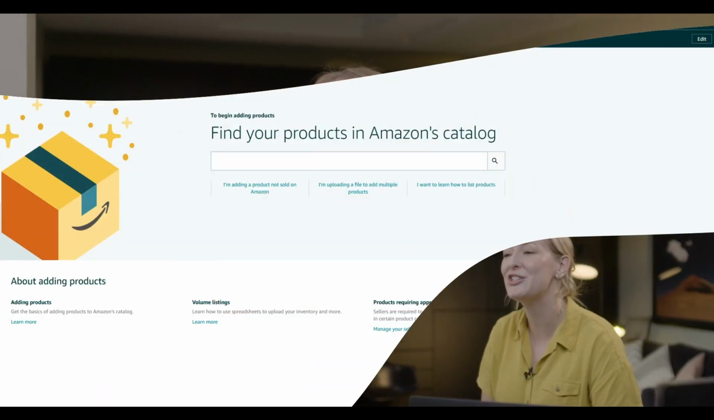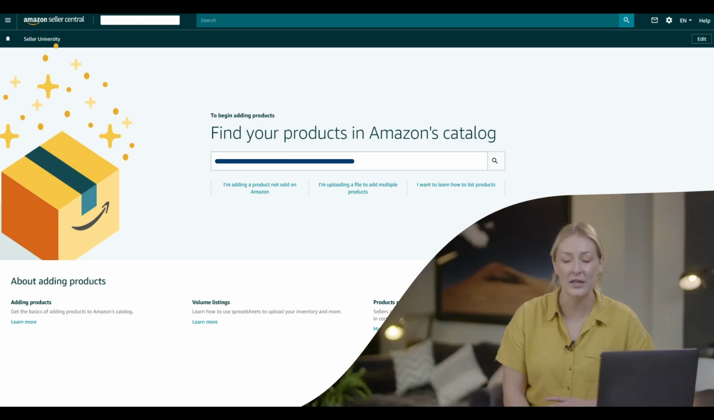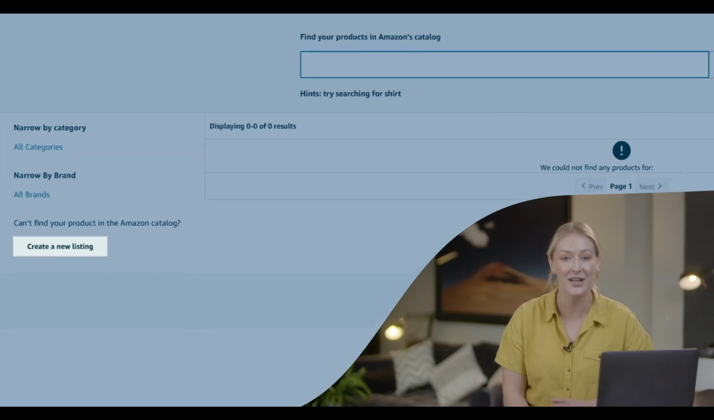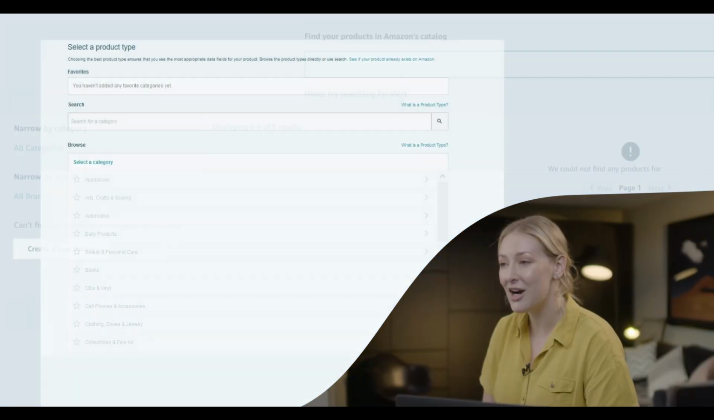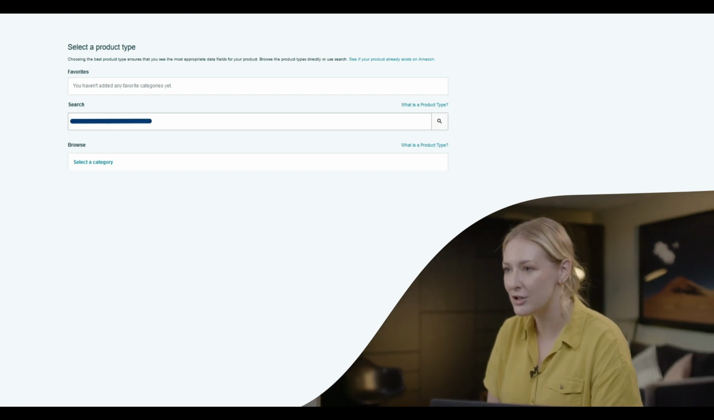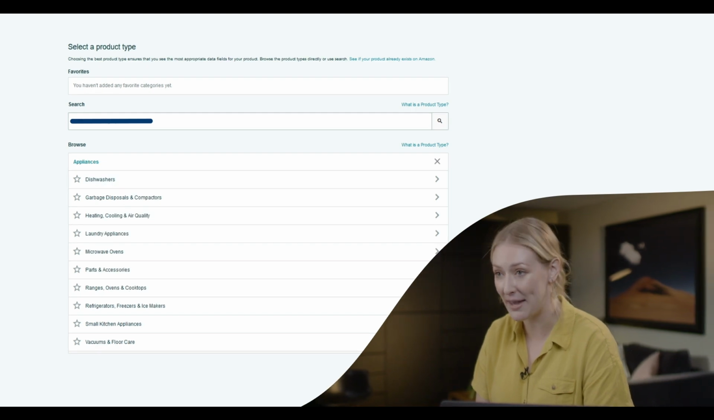If you want to add a product that's not already in the Amazon store, we recommend starting the listing process the same way you would for a match, by searching the Amazon catalog. This helps avoid duplicate listings. When you've confirmed your product isn't in the search results, click the Create a New Listing button to provide information for both your product detail page and offer. Start by selecting your product type or category. You can search or browse by clicking a category, then one or more subcategories.